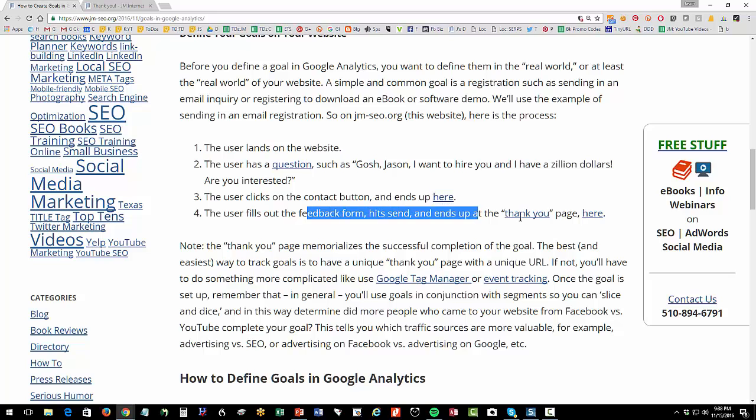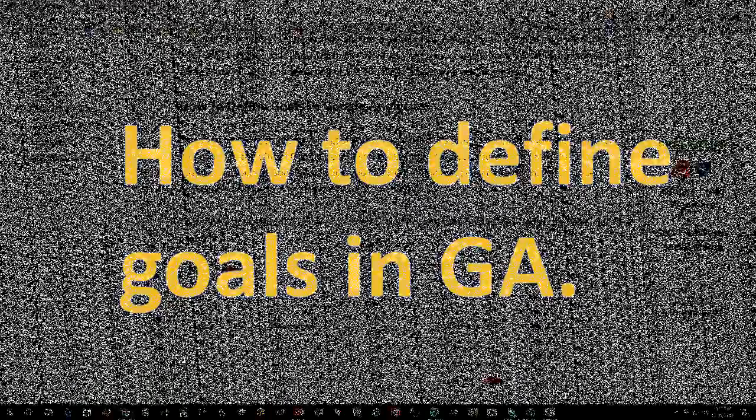So you want to figure out your process. If it's an e-commerce site, it's up to the point that they put the things in the shopping cart, and then when they purchase, they get to a thank you page that says, thank you for purchasing your widget. Okay, so you've defined the goal in the website world. Then you want to turn and go to Google Analytics.